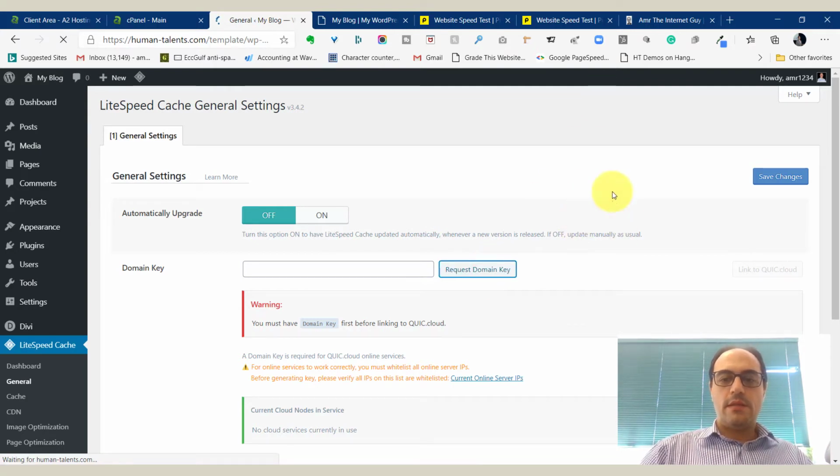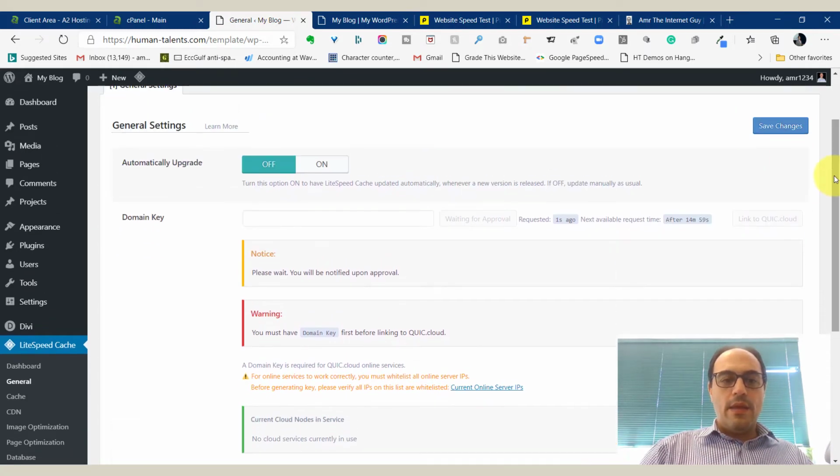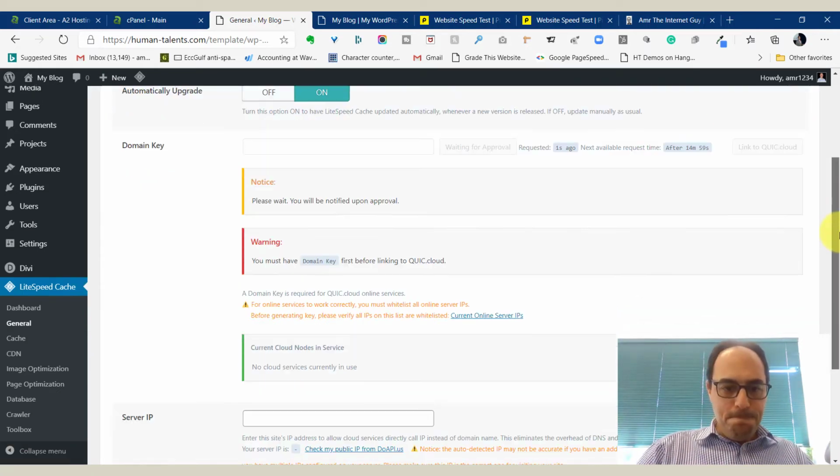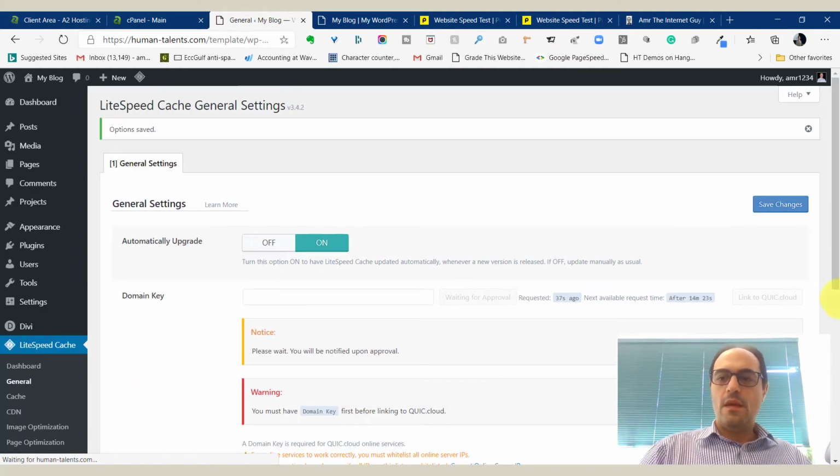You click on this, give it a few seconds, and then you can choose whether you want to automatically upgrade this plugin or not. I usually say yes, because I have a backup anyway. So if something breaks on the website due to an upgrade that has a bug or anything, I can still restore to yesterday's version. And then, do I want notifications? And then leave everything as is here. You don't need to put in the server IP or anything. I'm just going to save the changes, right?